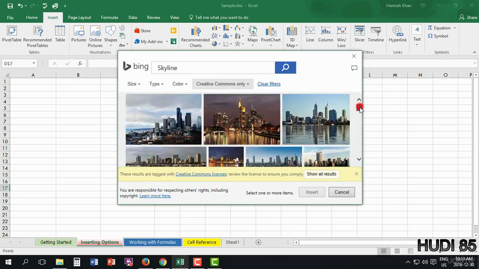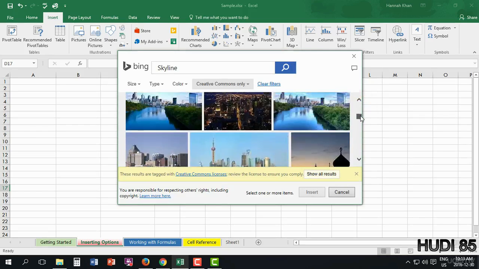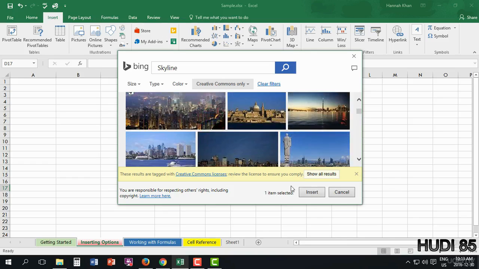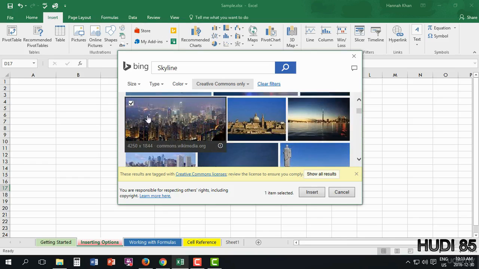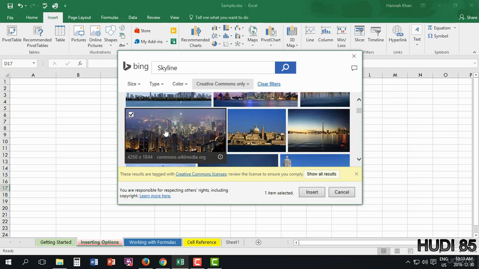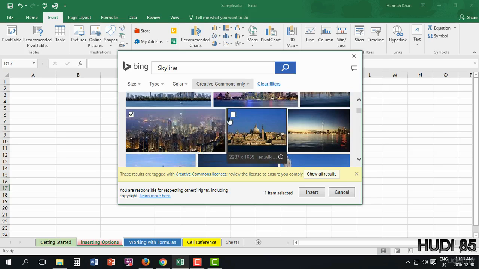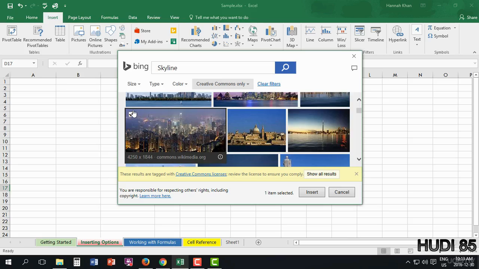Now here you can choose any image you would like. This one looks nice to me, so I will click on it to select it, and you'll see in the top left corner of it there is a check mark. Now this means I selected it. So if you don't see this, like how you see here, it's just a blank box that's unchecked, that means you haven't checked it. So always make sure that the box is actually checked before you click insert.